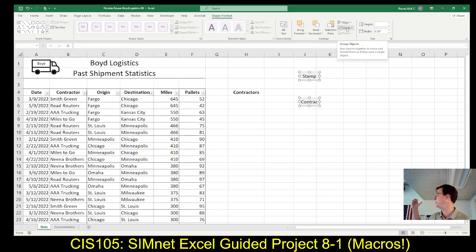Notice how my stamp moved over? Yours should have moved over so that they're in alignment now. So they should be aligned right here.